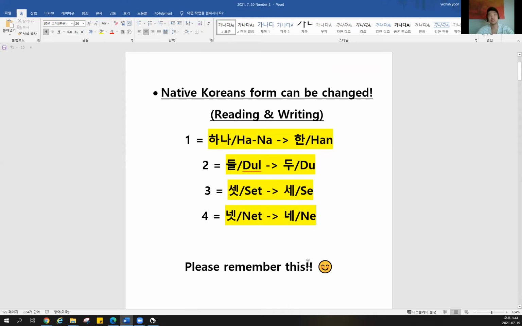So 하나 is gonna be changed to 한. 둘 is gonna be changed to 두. 셋 is gonna be changed to 세. And 넷 is gonna be changed to 네. All right, don't worry, guys. I'm gonna give you the example later. Okay. All right, let's try it.